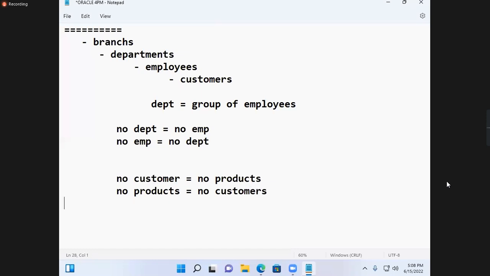That means suppose you are keeping one shop. In your shop, if products are available, then only customers will come to you. Suppose in your shop the product is not available, will customers come to you? No. That's why customers depend on products, and products also depend on customers. That is called demand and supply. Demand, supply.